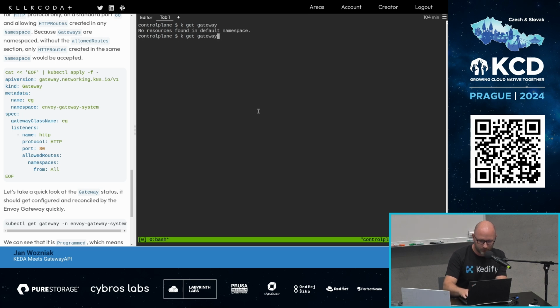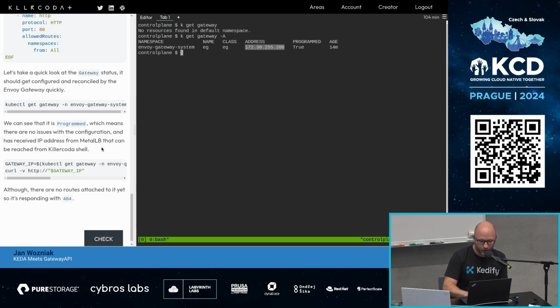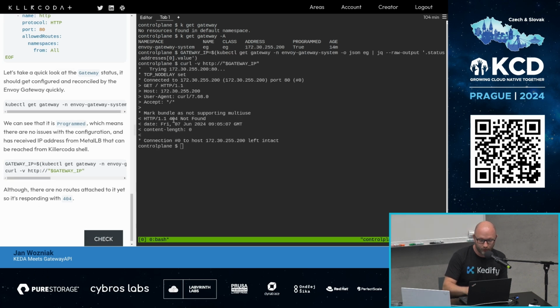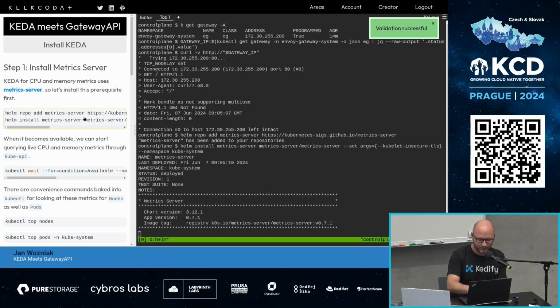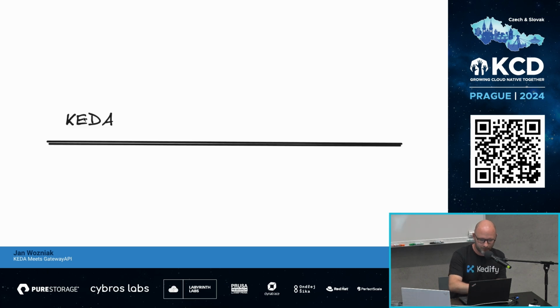So there is a gateway. It was successfully configured. How can I tell? It's programmed. It's telling that it's true. And it has received an IP address. You can already hit the Gateway API endpoint. Now it returns 404 because we haven't configured any routes, but it's already running and it's already functional. And I told you this one is going to be quick. So I'm just going to hop back to the presentation.